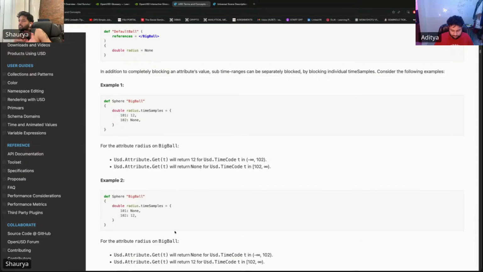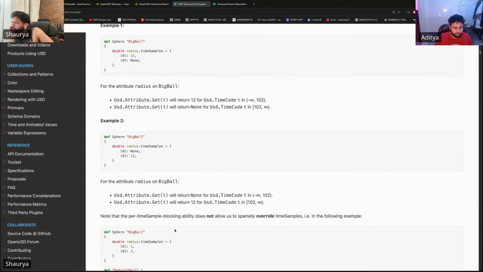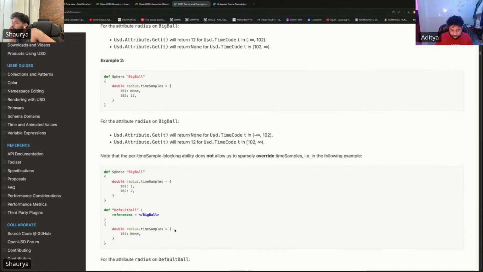The def sphere big ball, double radius dot time samples, 101 none, 102 12. For the attribute radius on big ball, USD attribute dot get t will return none for USD time code t in minus infinity to 102. Note that the per time sample blocking ability does not allow us to sparsely override time samples. That is, in the following example, def sphere big ball, double radius dot time samples. Okay.